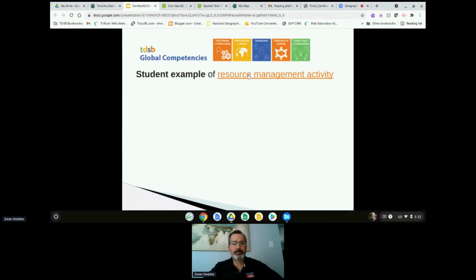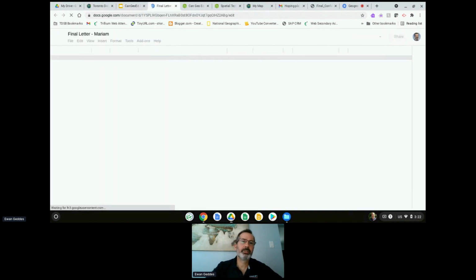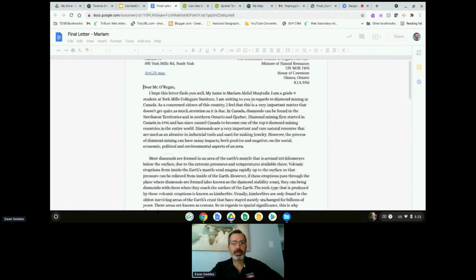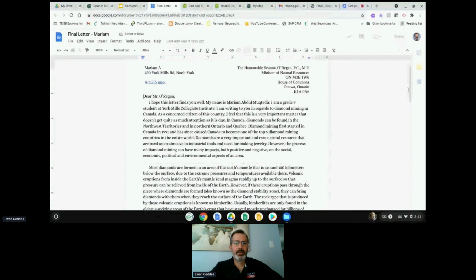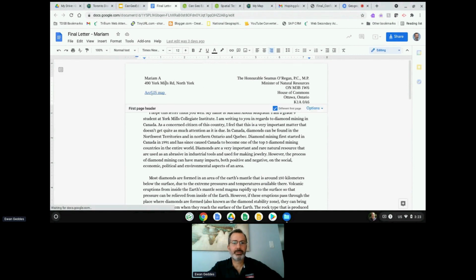So here's an example of the resource management activity that some of my students did. This student decided to write a letter to the Minister of Natural Resources, talking about the findings that she found with the diamond mine. And what I did was I just took her map, because all my students had to create a map first of all, and I copied her map in here. And here's the map, because the map was embedded in the footer.